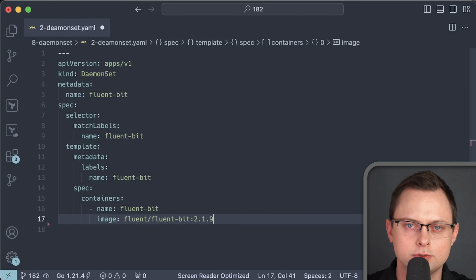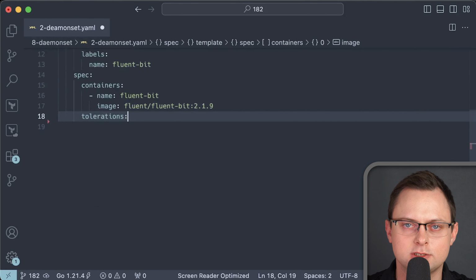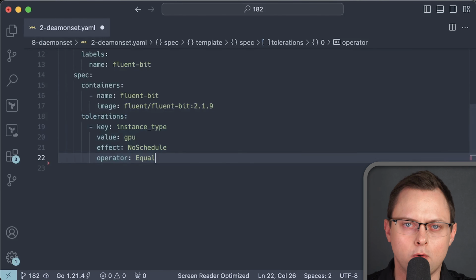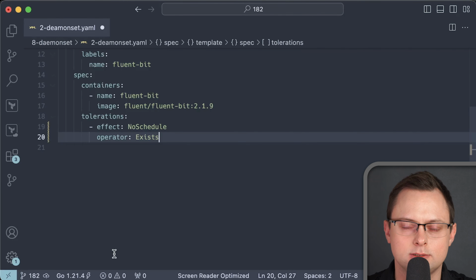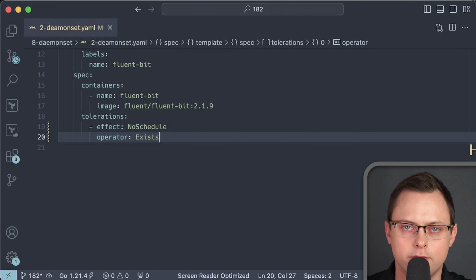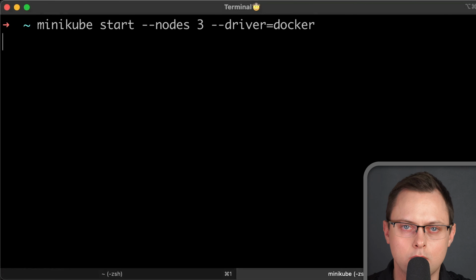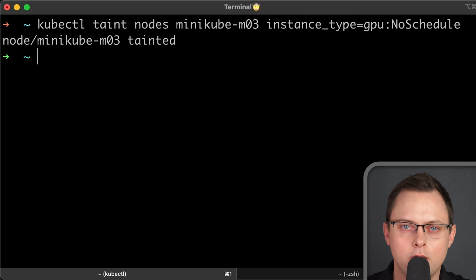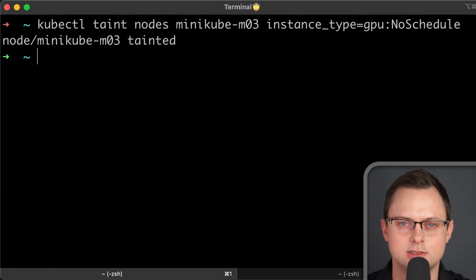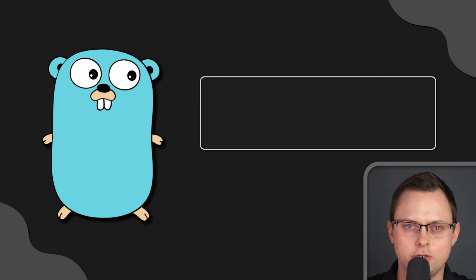Some use GPUs to train machine learning models, others use spot instances, and all of them would use taints to repel pods that are not supposed to run there. You could list all tolerations in the Daemonset specification, but most of the time we want to ignore all taints. To do this, you would use the following syntax. To test this out locally, you can create a multi-node minikube cluster and apply one of the Daemonsets from the examples. Let's talk about a different use case.